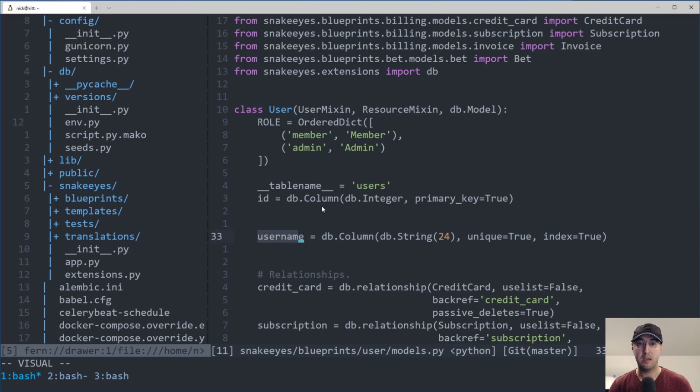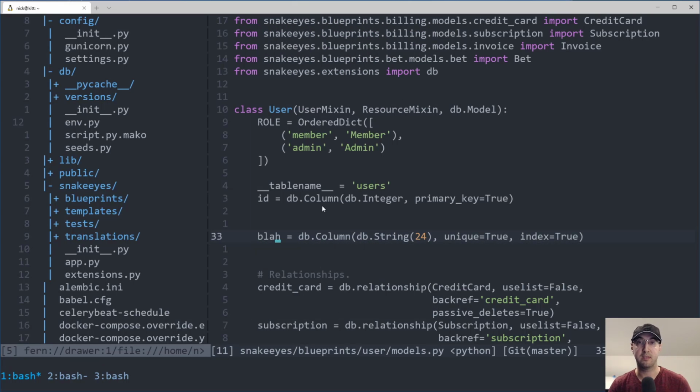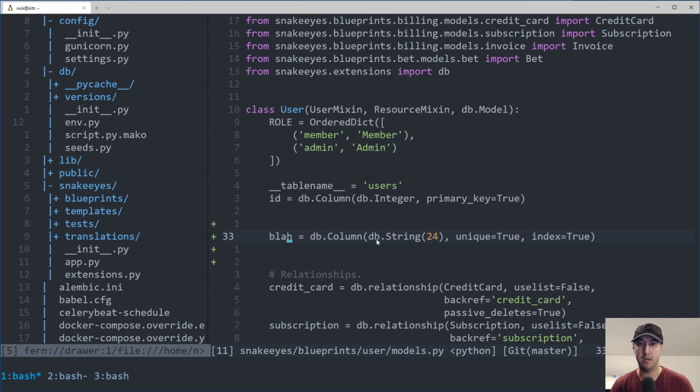And let's say we want to just add a blah field. This is probably the worst possible thing ever, but I'm just doing it to keep it very similar to a username. It's going to be a string and it's got a unique index on it. Not really that important, right? So we have the new attribute defined in our model, but now we need to generate a migration so that our users table is going to be modified with this.